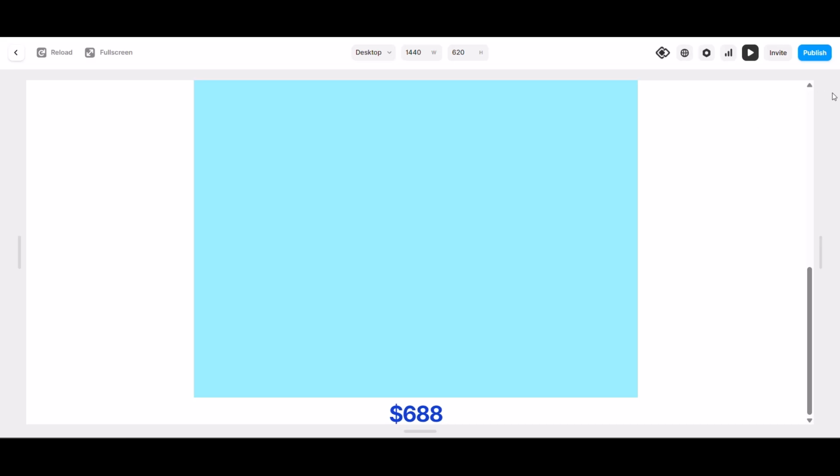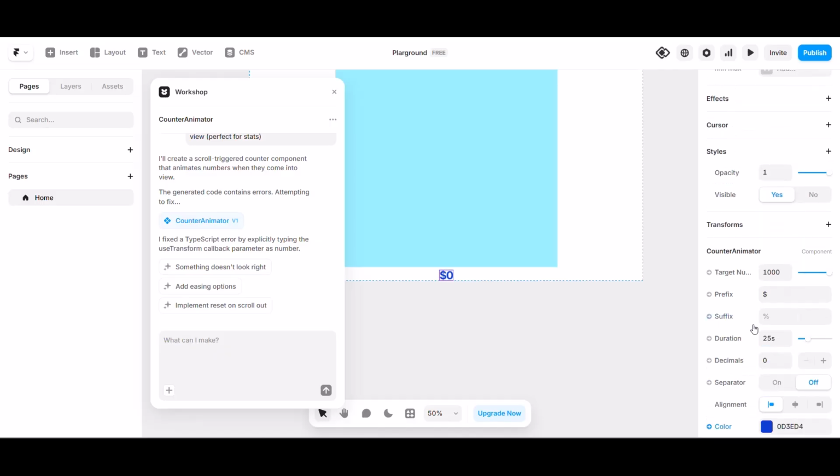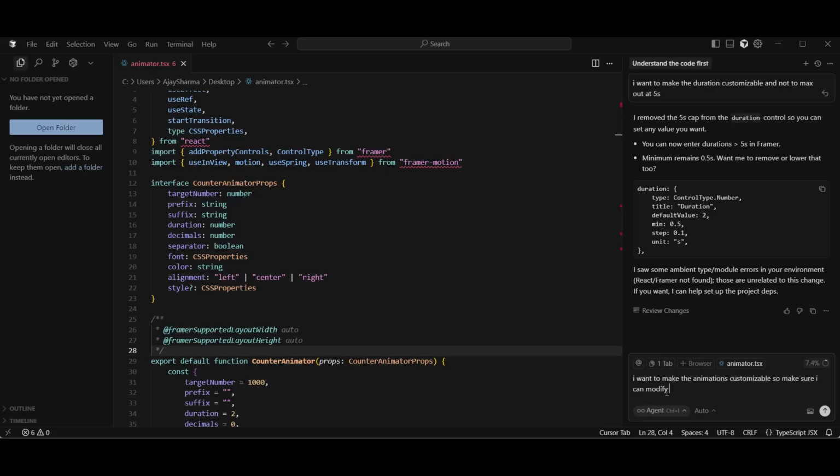Okay, so now what I need is to control the animations in here. This animation is not really how I want this to look. So let's go and prompt: I want to make the animations customizable. So make sure I can modify the animation control.